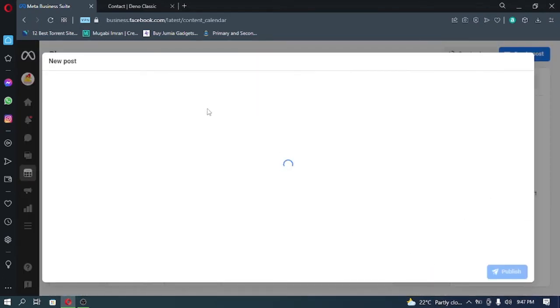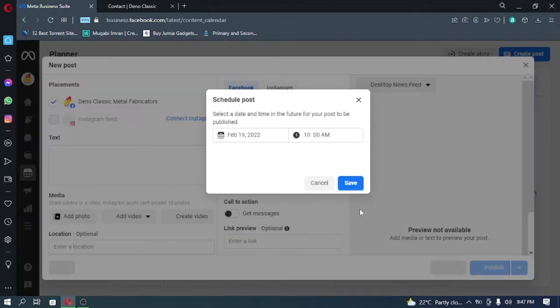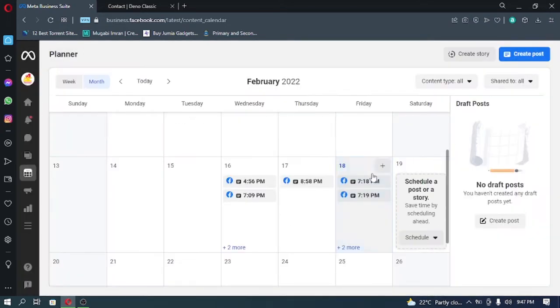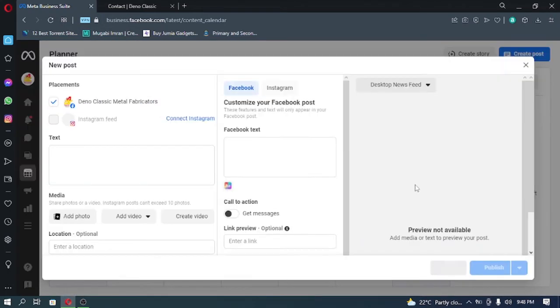In fact, for me, I'm not going to schedule this post for tomorrow. I'm going to schedule it right now so you can see it in action. I'm going to schedule it for today, just in a few minutes from now. So I'm going to click cancel right here and first close this, go back to today. As you can see, I think I just made a few posts a few hours back. So I'm going to click on this plus icon to schedule another post for today.